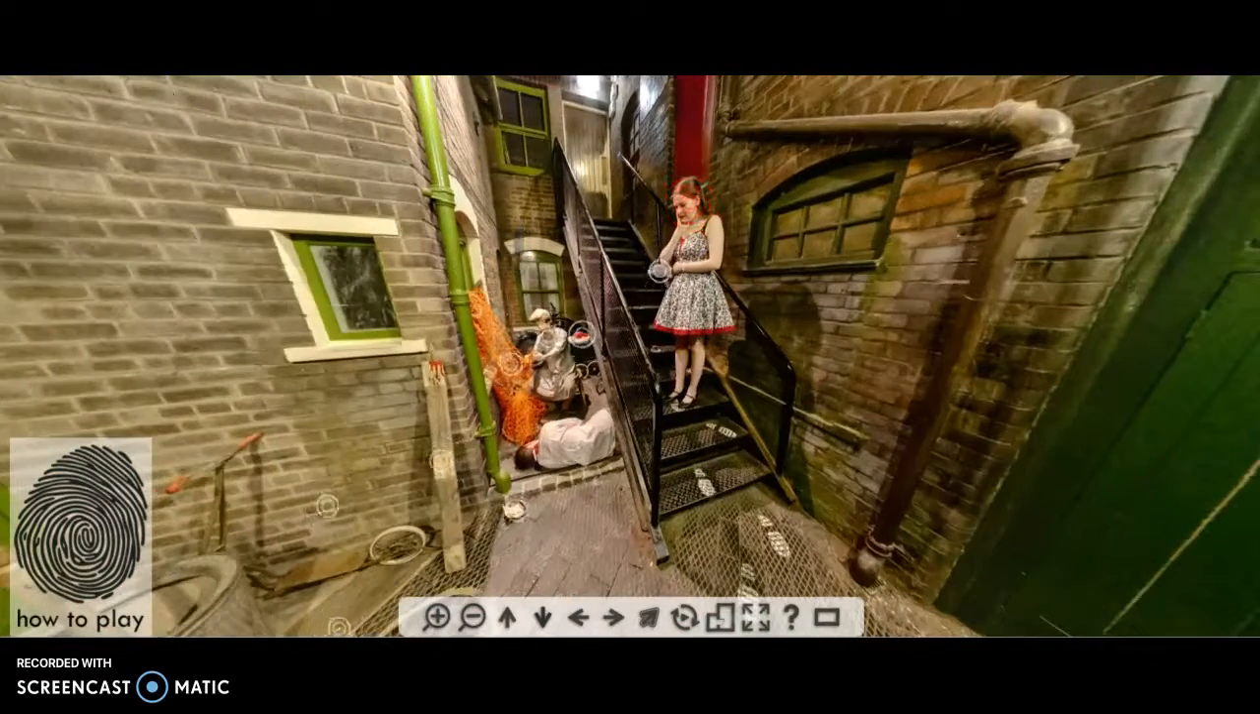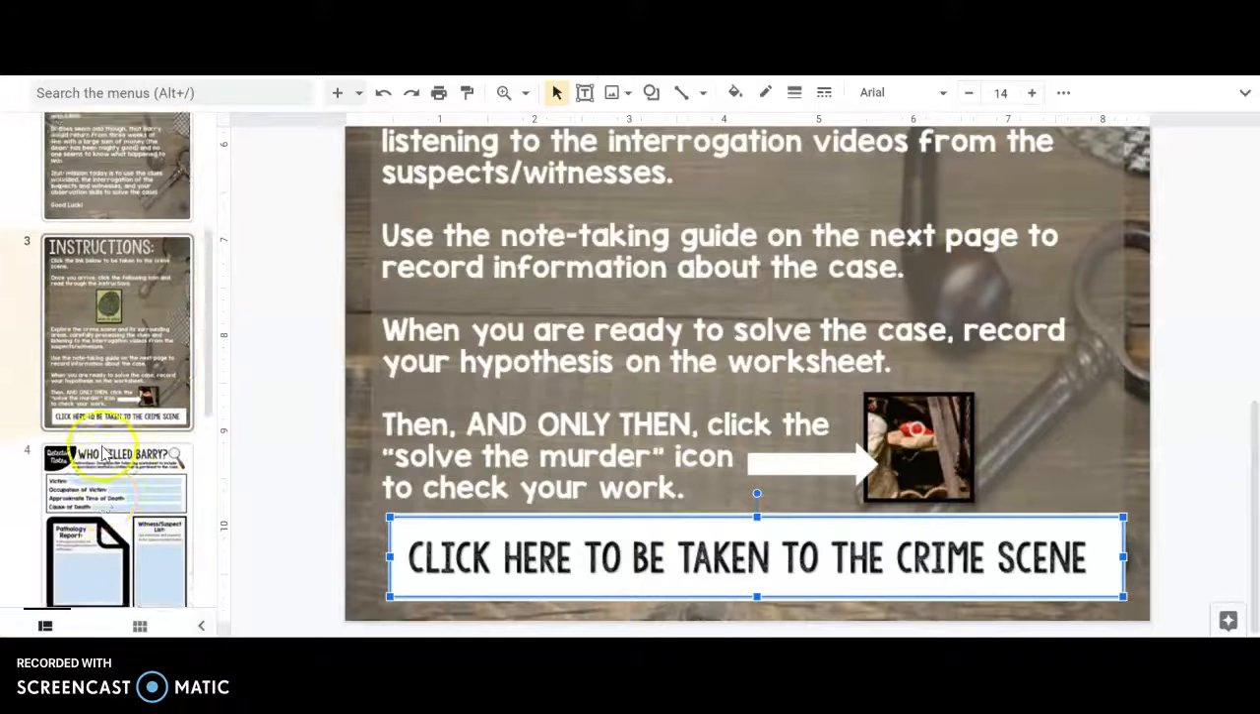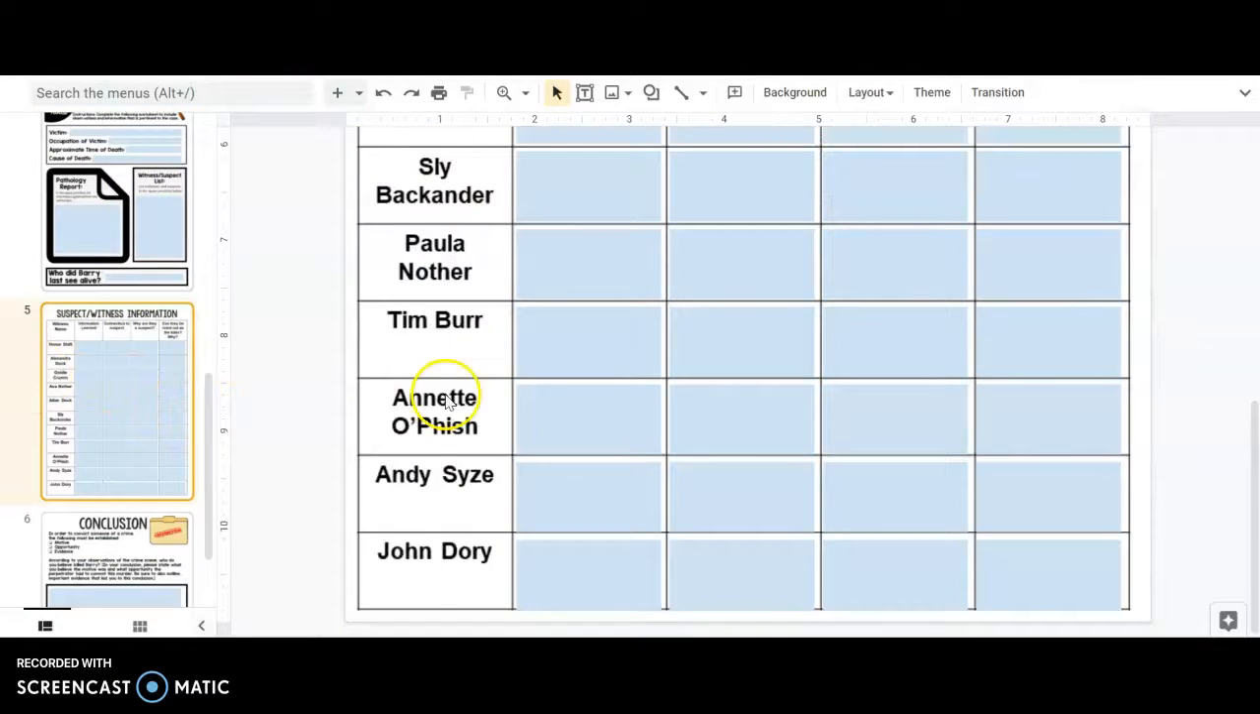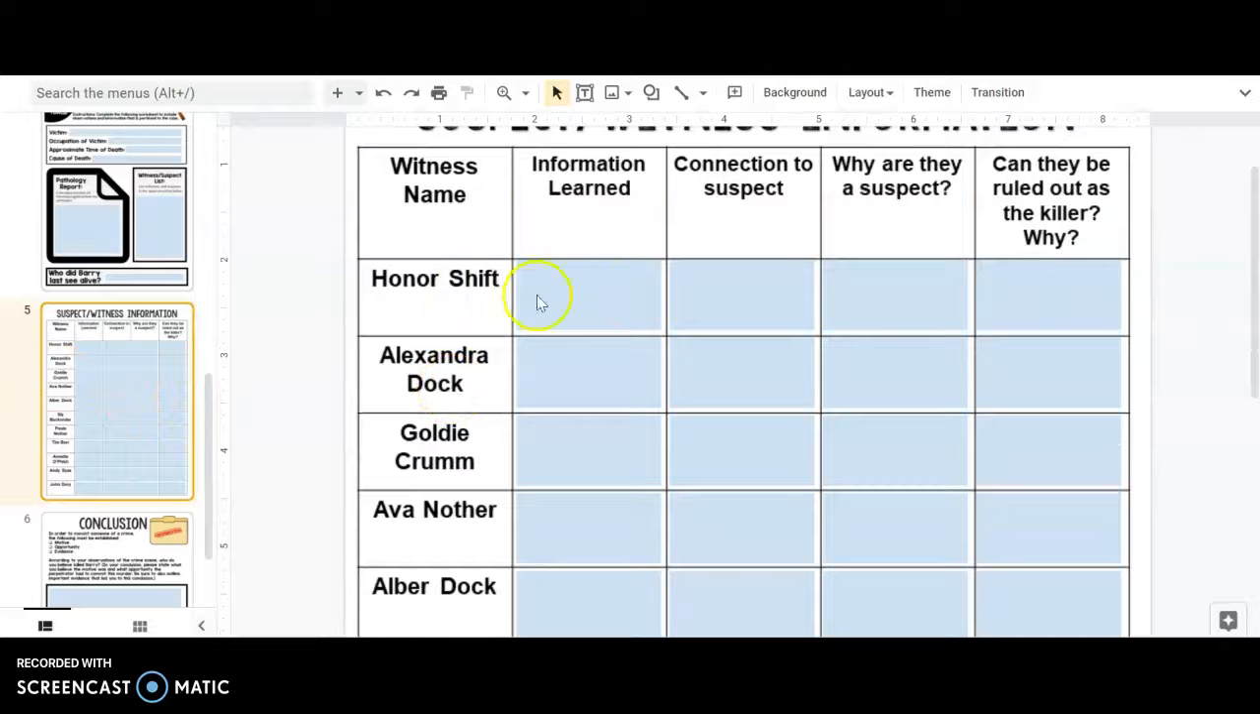But here's the most important part. You're going to go back to your Google Doc, and anytime you interview anybody, you are going to record what you learned in this sheet. This is how I know you're doing your detective work. If you come to me with the correct conclusion but have no investigation information, you won't get credit for this assignment. So make sure that you're taking your time to fill this out with detail.